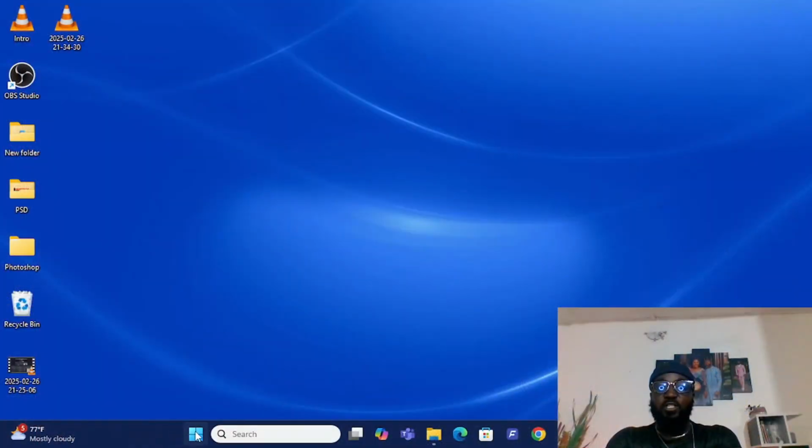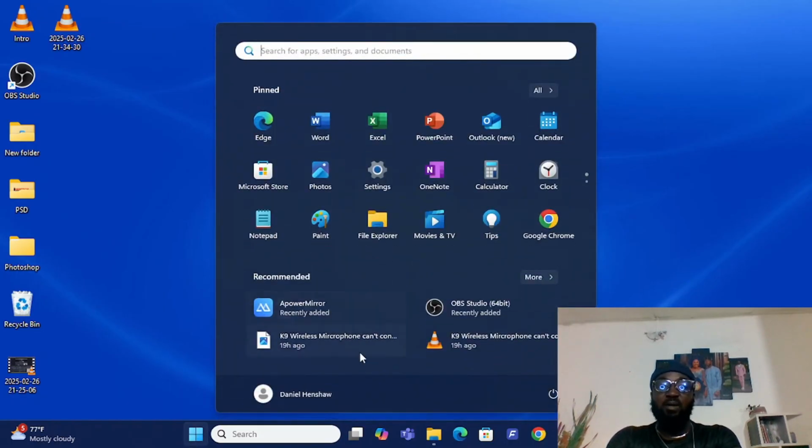Do you start your system this way? You press your Windows button with your mouse, press your power button, then go to shutdown. Do you still do that? Come on, that's outdated. So I'm going to show you this method now.